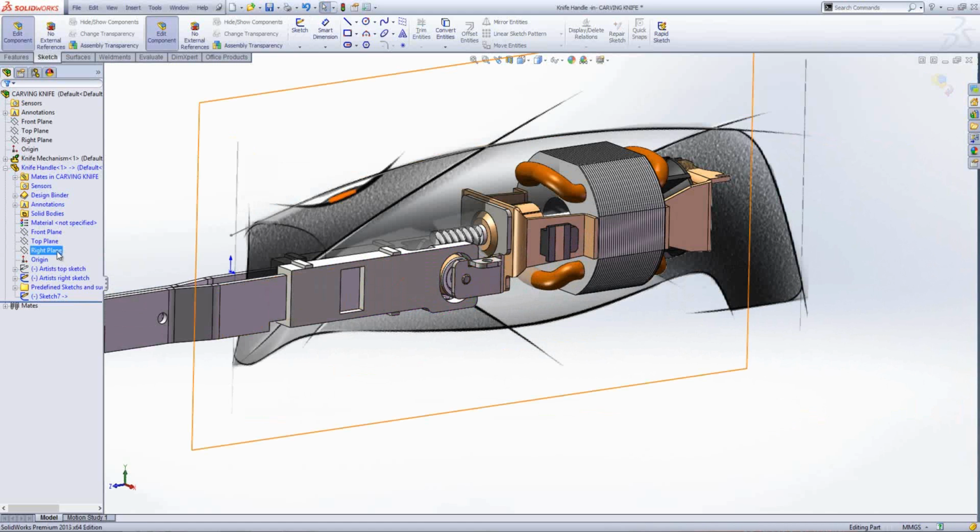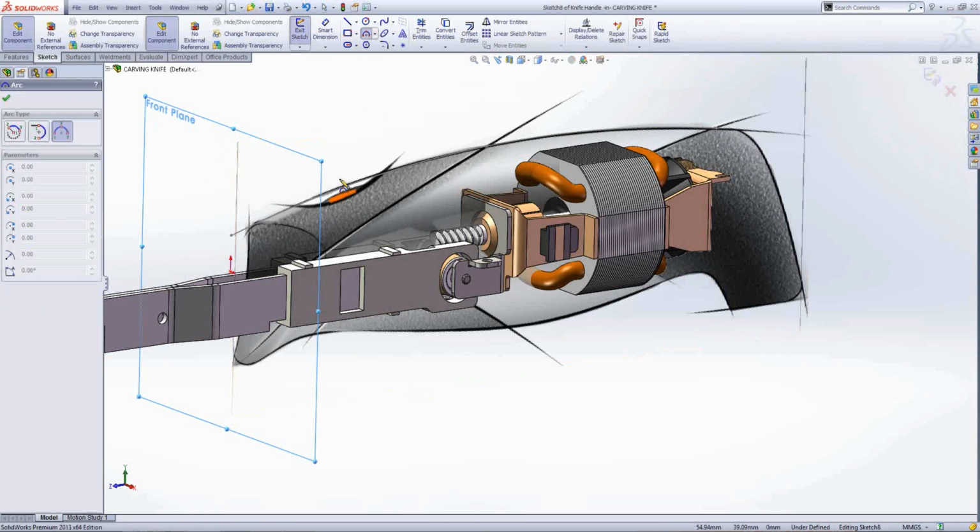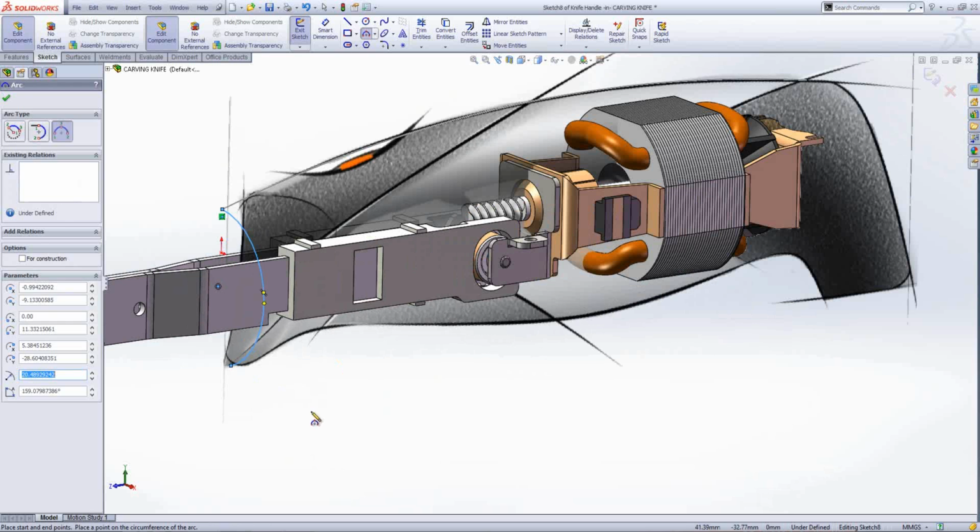The next thing we're going to do on the front plane here is draw out the profile that we want to sweep along that path. So again, we're just going to start a sketch. And we'll use a 3-point arc here. We'll start there, we'll come down to the bottom here and then just draw that out like so.